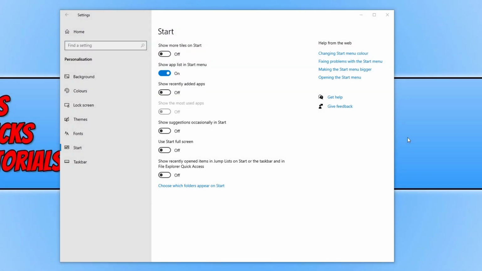In today's video, I will be showing you how to fix the Show Most Used Apps setting if it's disabled or greyed out in Windows 10. So if you have gone to try to enable the Show Most Used Apps option in Windows so that you can have your most used apps displayed at the top of your Start menu, then you may have noticed that it's greyed out or disabled, as mine is here. Luckily, this is a really simple fix.